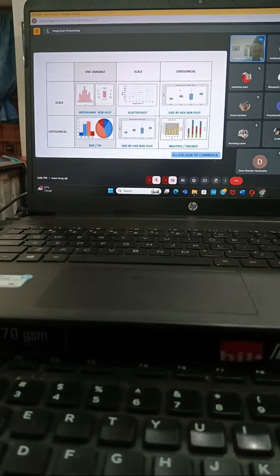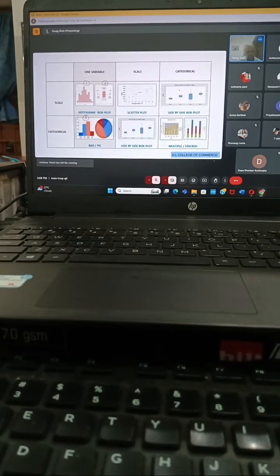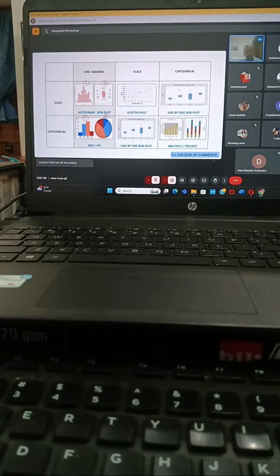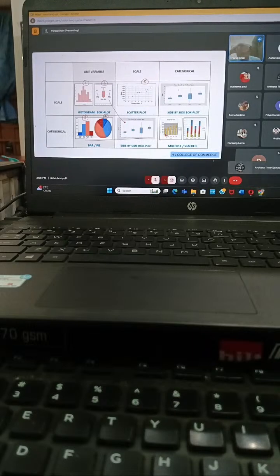This we all know. So now I'll start with histogram. Then I'll go with the box plot, then bar chart, then pie chart. With box plot, I will also explain side by side box plot. With bar chart, I will also explain multiple or stacked bar chart, and then the fifth will be category. This is how we'll go about the today's Jamovi session.